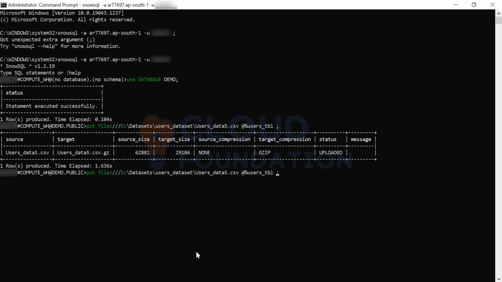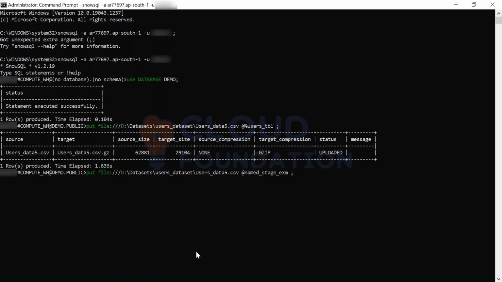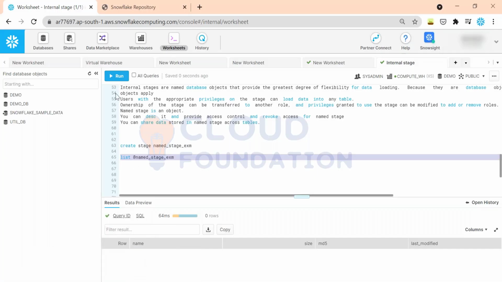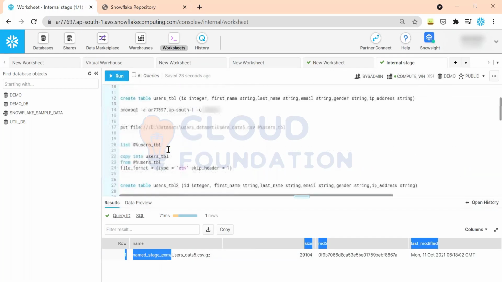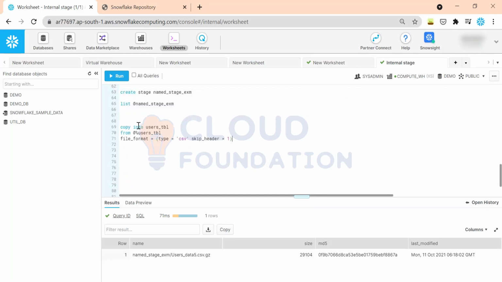Then I'll come here and change the destination. What is our named stage? @named_stage_example. So simply I'll hit enter, and the file will be uploaded into this particular stage. Then I'll come here and run the list command again. Now you can see the file. So copy command wise, it's the same. Nothing is going to change here. Only the limitations you are learning. That's it. So copy into the table.